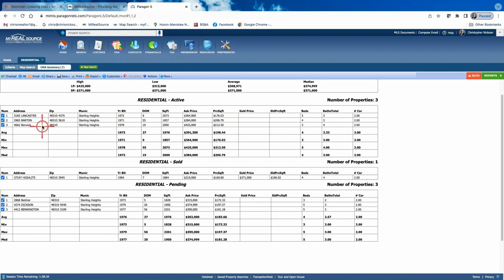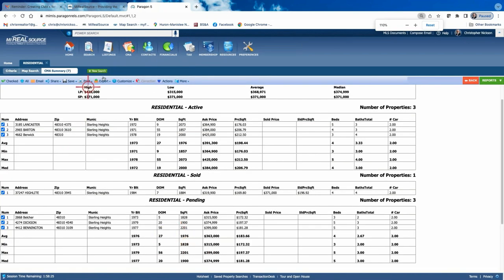So to customize any of these columns, you select this tab up here that says Customize. Make my screen just a little bigger here. You can see it. Customize right here, and we go to Fields.